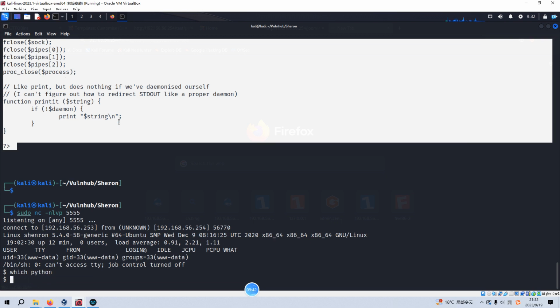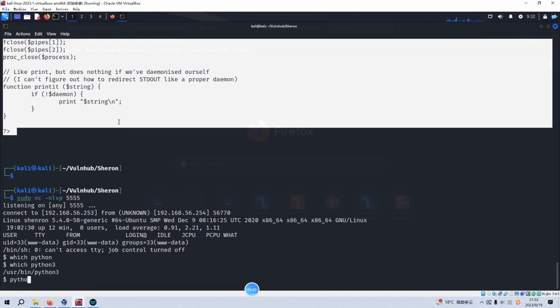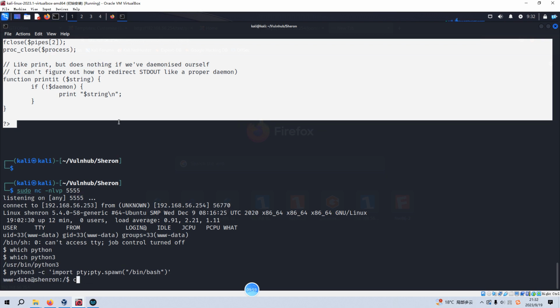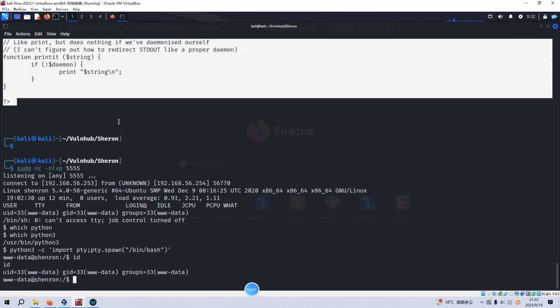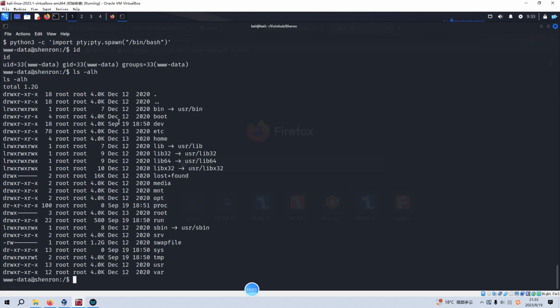We can check the version of Python. Python 2 is not there, and we also need to check Python 3. Python 3, yeah, and we can use the pty module. Okay, and we need to do some enumeration, but of course now we are just www-data, and we need to make lateral movement next.